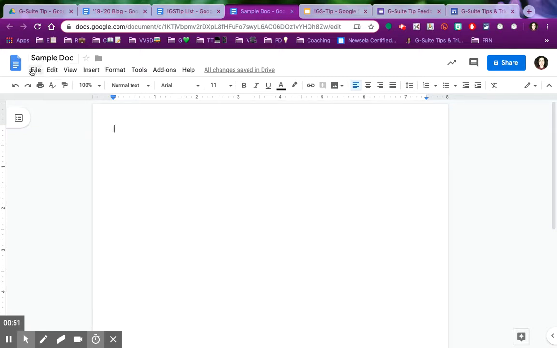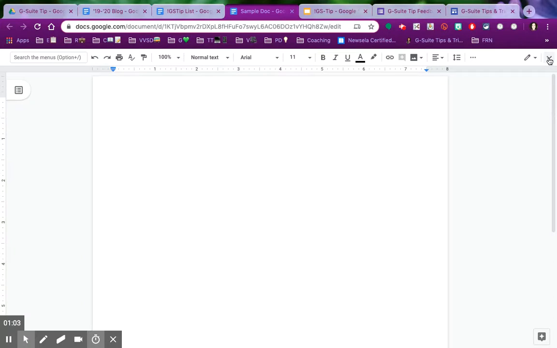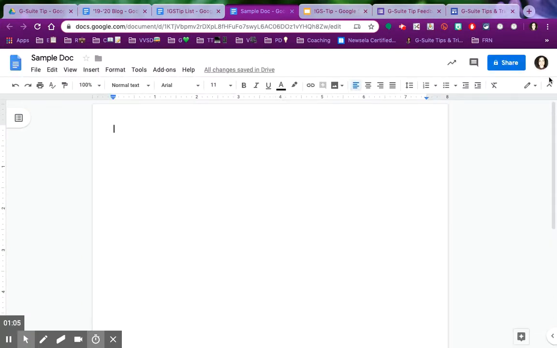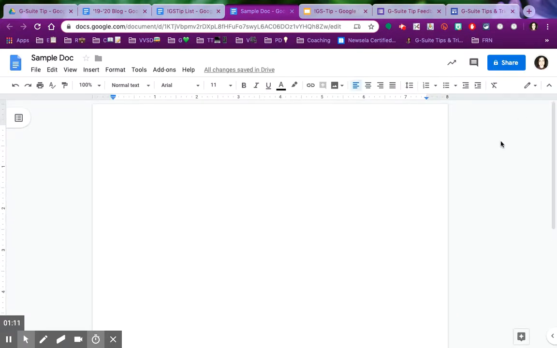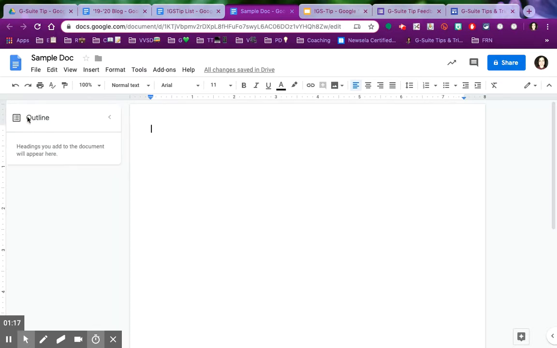Below your title, you will see your menu bar, and below that, you will see your toolbar. If some things seem to be missing, try this caret or arrow on the far right side of the toolbar, and that may toggle some things from hidden to shown. Below your menu bar and your toolbar, you'll see the option to outline your document.